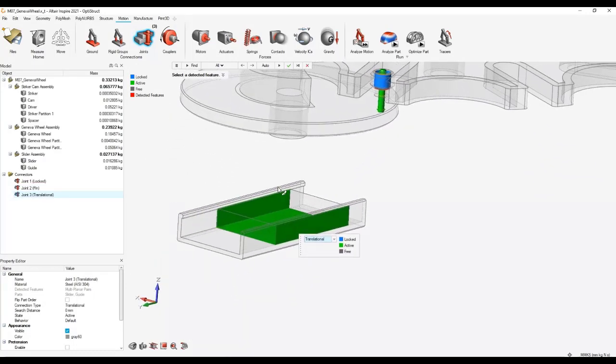Now, consequently after that, what we can do is also specify exactly how this box will be moving with the guide, so the slider and the guide itself. We'll keep it as translational, as the two surfaces can only go across one another, and we'll leave it as active.